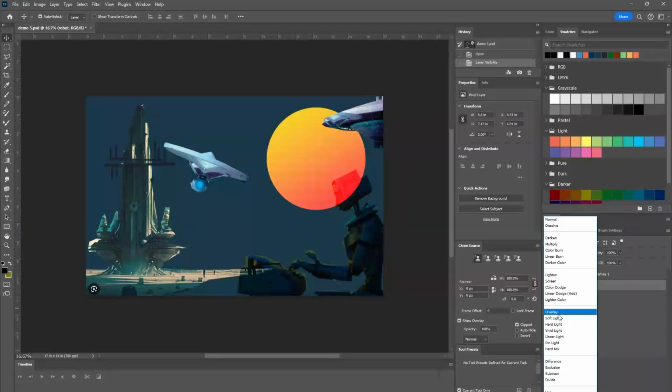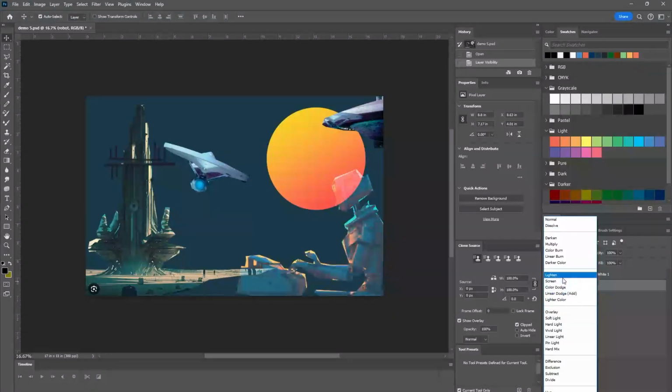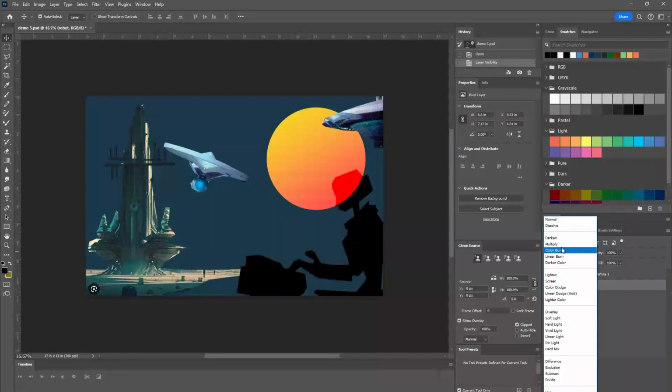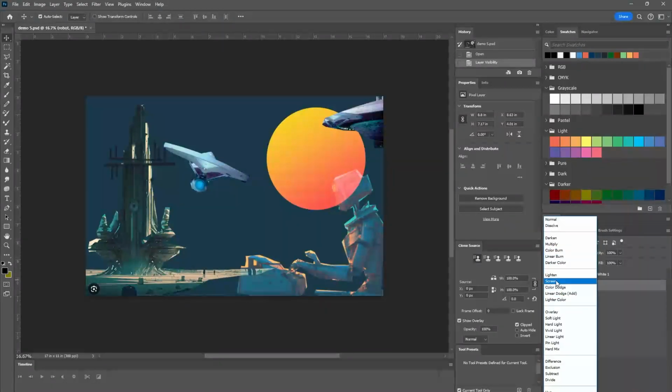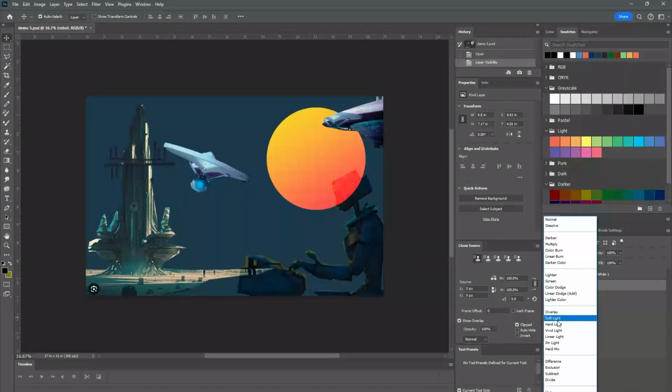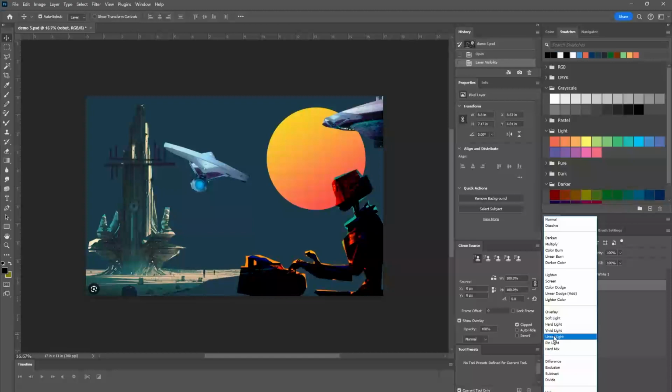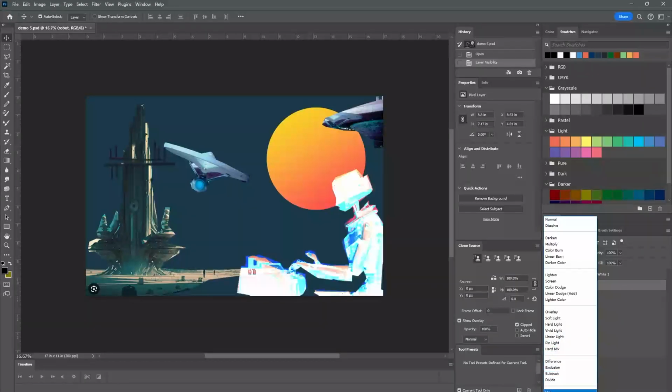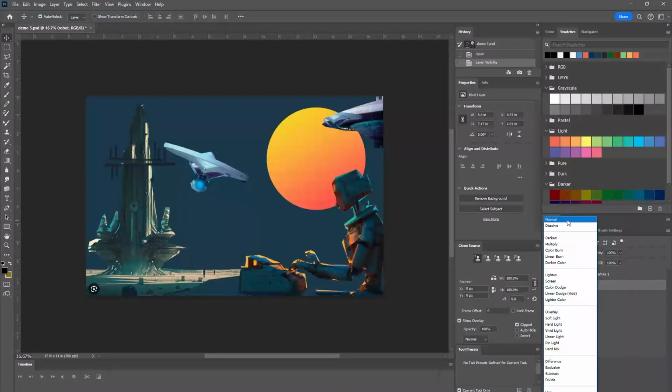And again, sometimes when you do screen, it gets rid of all the black. And here you can see the black, and then when you go to screen, it is getting rid of all the black. So you have to look at what is working. Hard light works with a luminosity value of light. So you can try these effects that you want to explore.